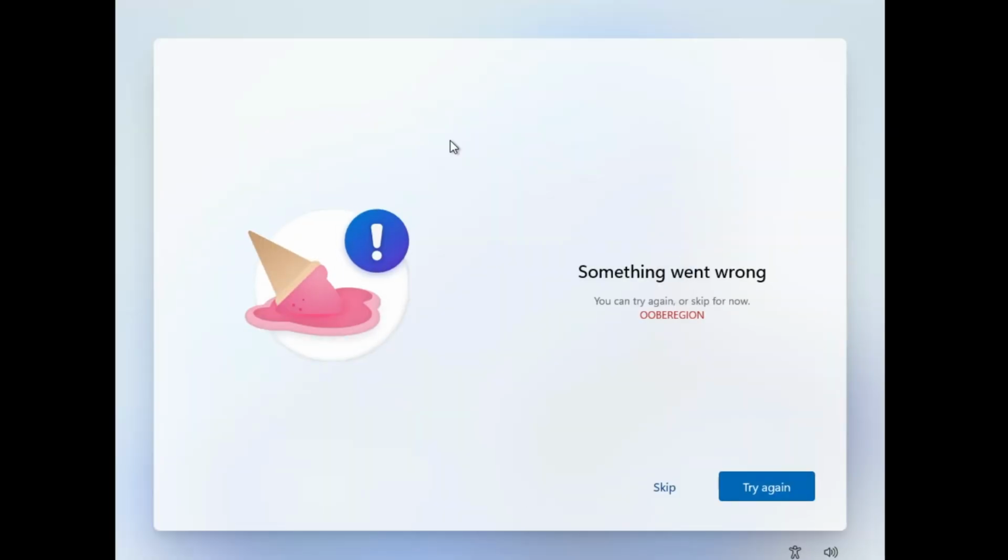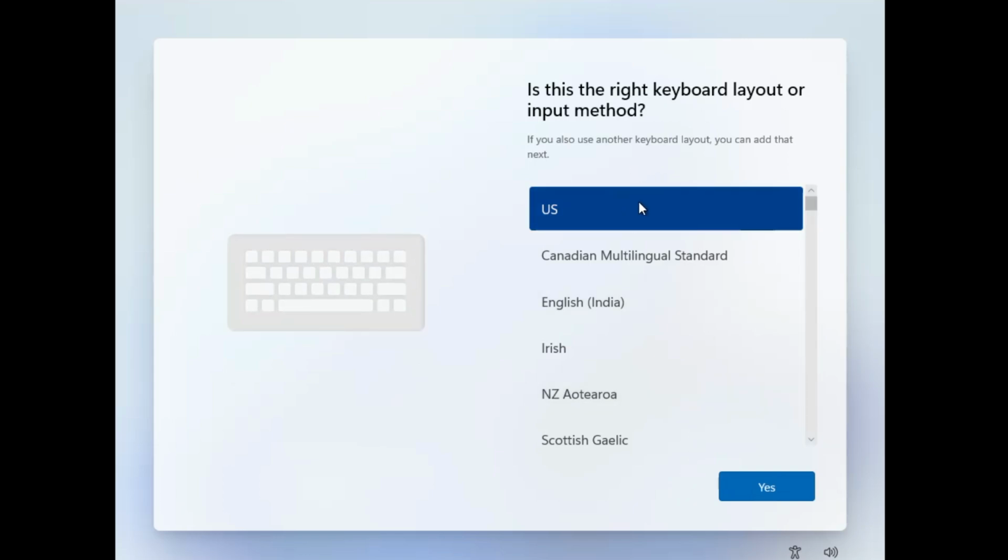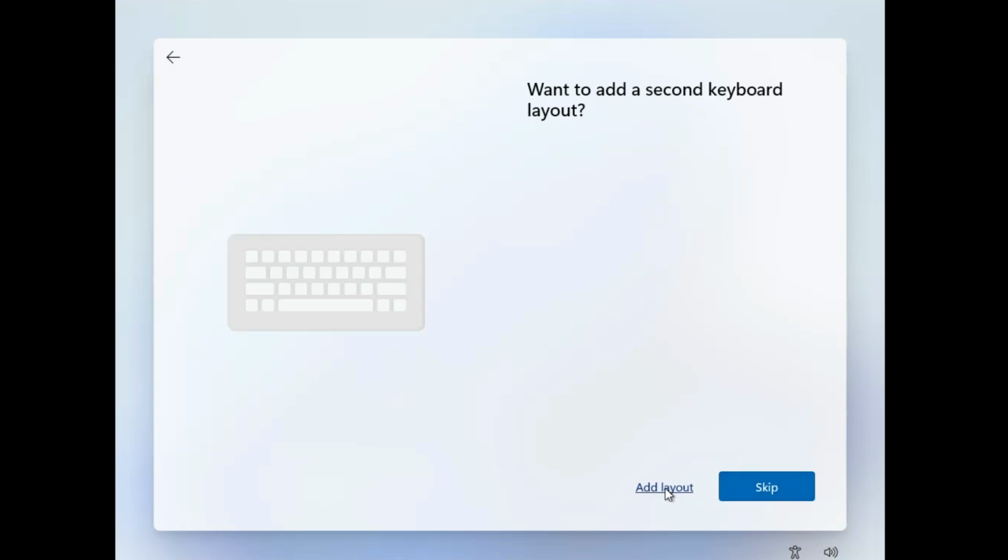Alright, so now after some time you will get to this kind of screen that says something went wrong. Don't worry, there is nothing wrong. This is only because we did not choose the right location, and so it got confused. So what you have to do here is simply click on skip. Now you can choose the right keyboard layout, whatever you want. Click on yes. Skip the second layout.